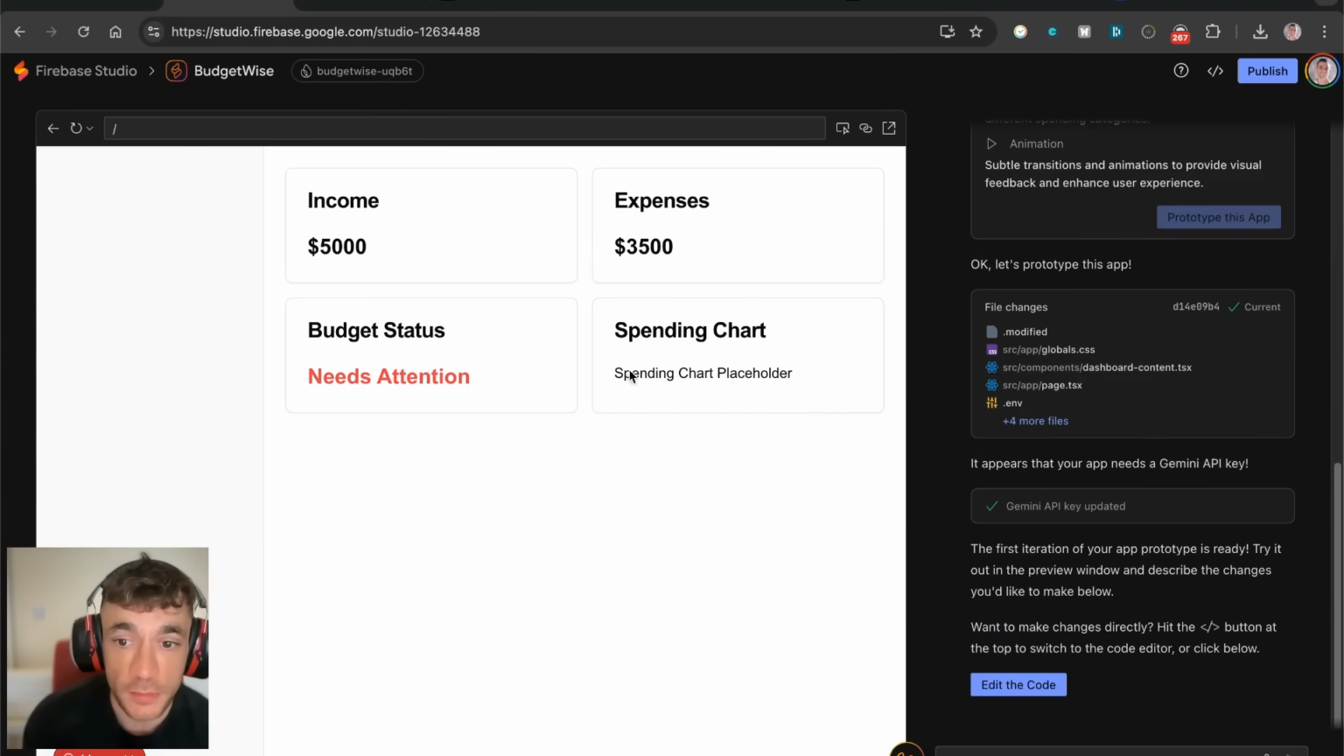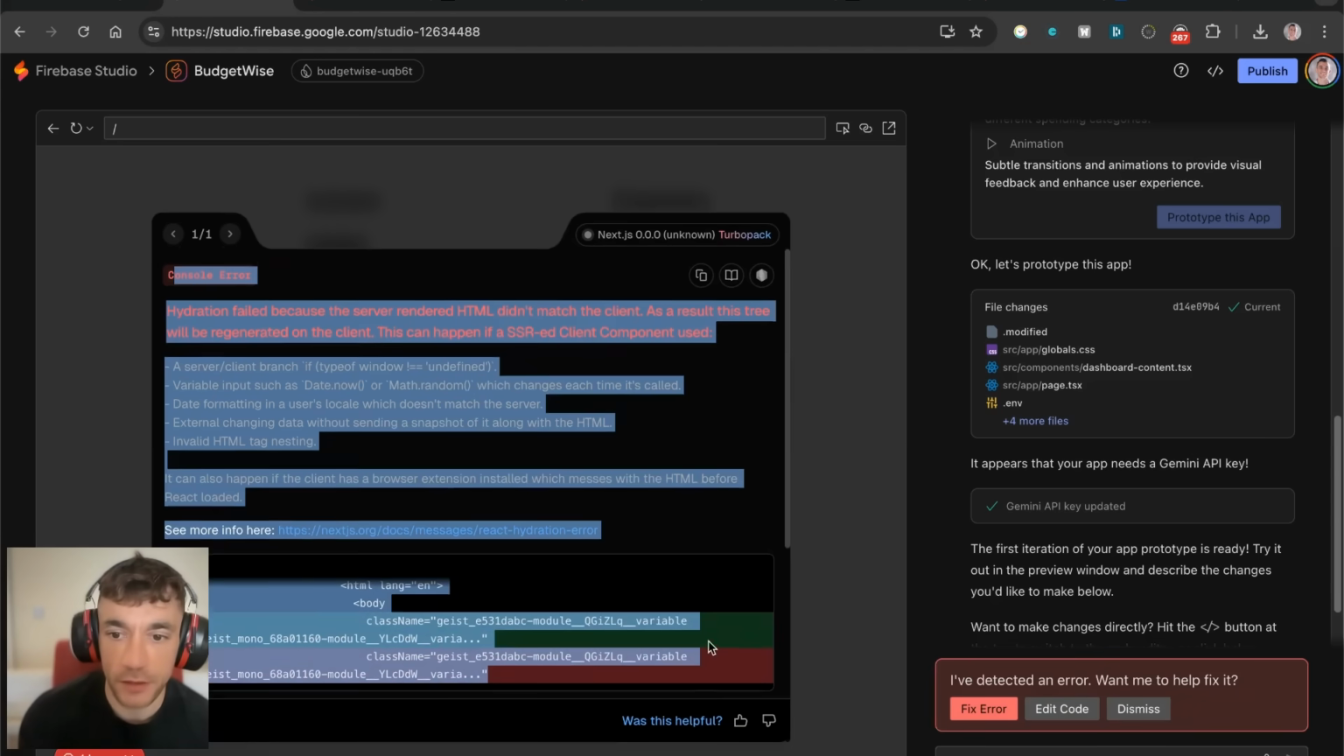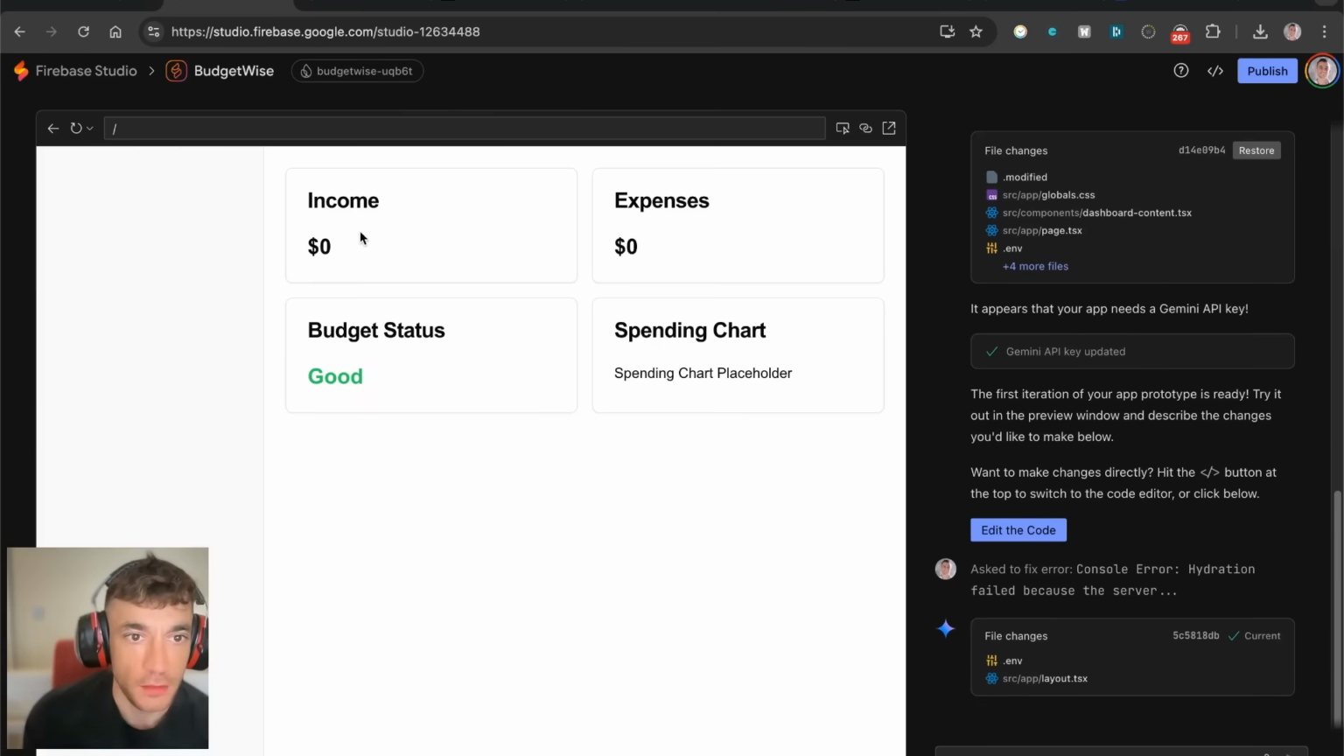But yeah, that's how you can build stuff, all right? And there we go, look at that. Living the dream, my friend. Pretty simple and easy. If you've got any issues, like you can see right here, there's a little console error. We can click on fix error, and it should just automatically troubleshoot that for us. We'll wait for that to load. And hopefully that looks like it's fixed right there, okay?